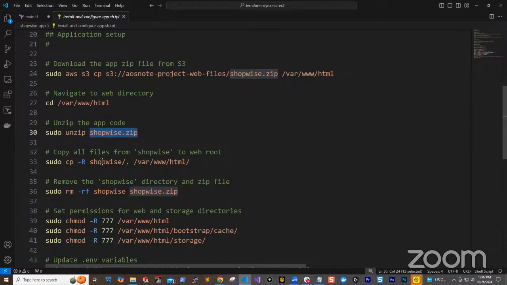Once we unzip it, in the Shopwise, if you guys want me to send the application code to you, I'll send it to you too. That way you have the specific application code that I have. You know what? I will send this zip file to you guys so you have the same zip file.